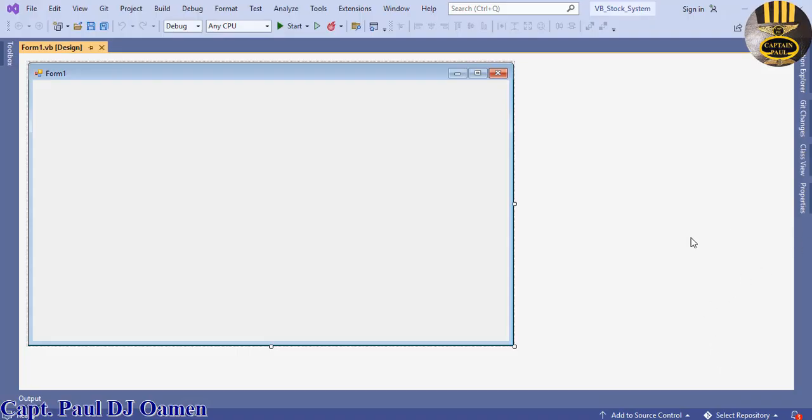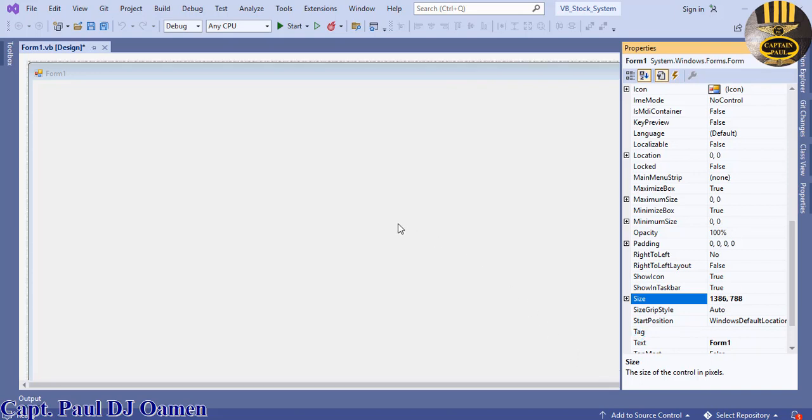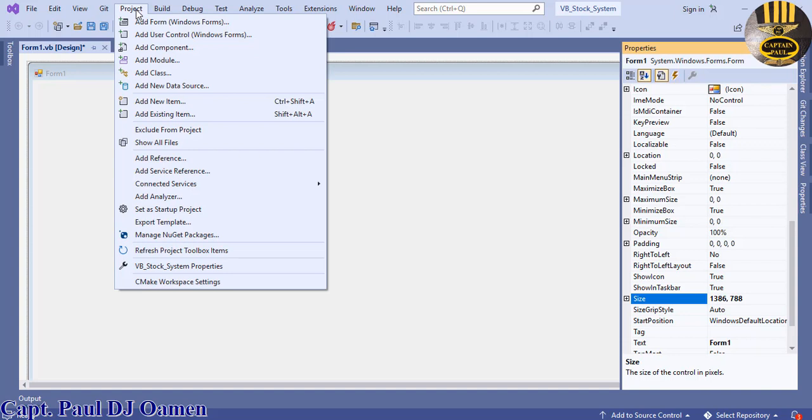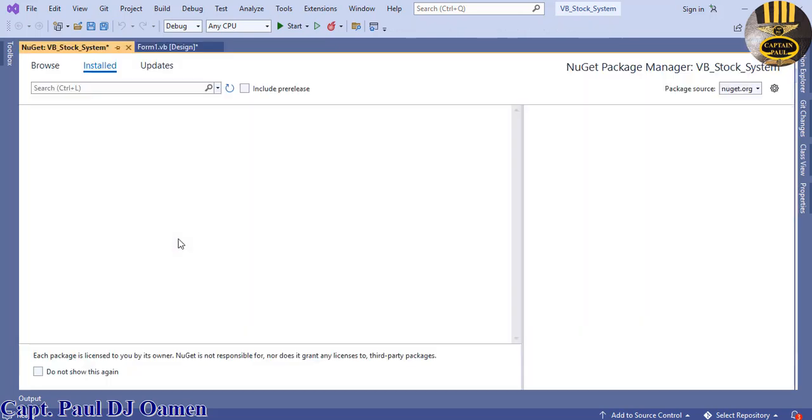Okay, my development environment is ready, so I'm going to click on the properties, and right here let's change the size of the form to 1386 by 788. There we go. Now, because I'm going to be using a database, I'm going to come straight into the project right here. Just click on the project. Let's go to manage NuGet packages.